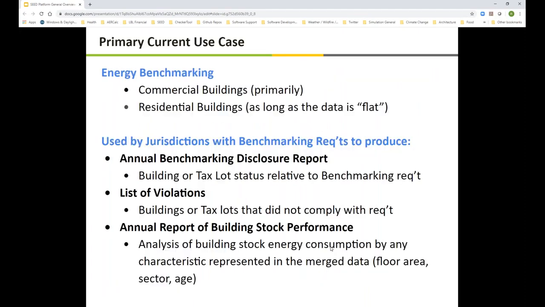And then, as we talked about, there's the API connections for other applications to get the data and do something else with it. So the current use case is primarily energy benchmarking, although it can be expanded to do other things. And mostly it's commercial buildings, although there are a few cities that are using it for residential buildings. In particular, one city is using home energy score records because they can be exported sort of as a flat file, and they're storing their data in SEED.